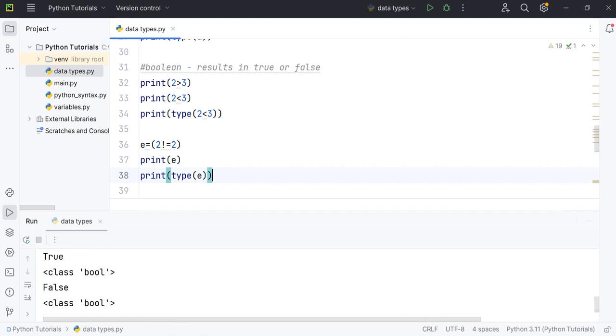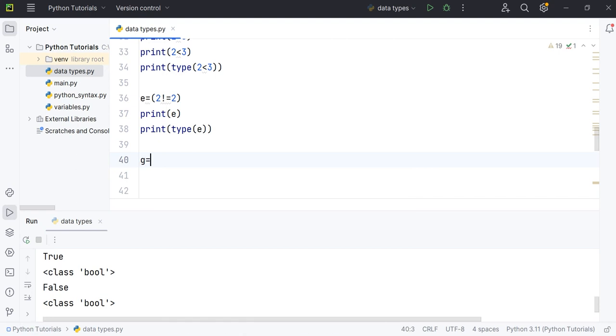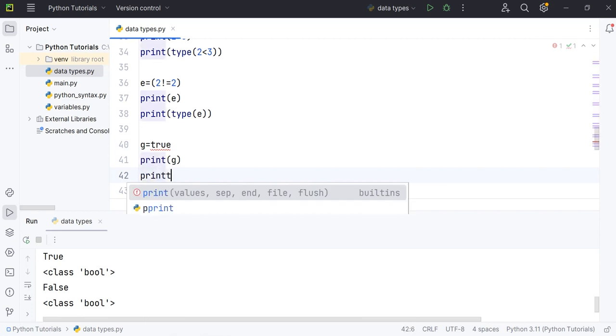Alright. Now I can directly assign the built-in values True or False to my variables. For example, if I say g is a variable, True, and then let me print g, also check for the type of it. Print type of g.